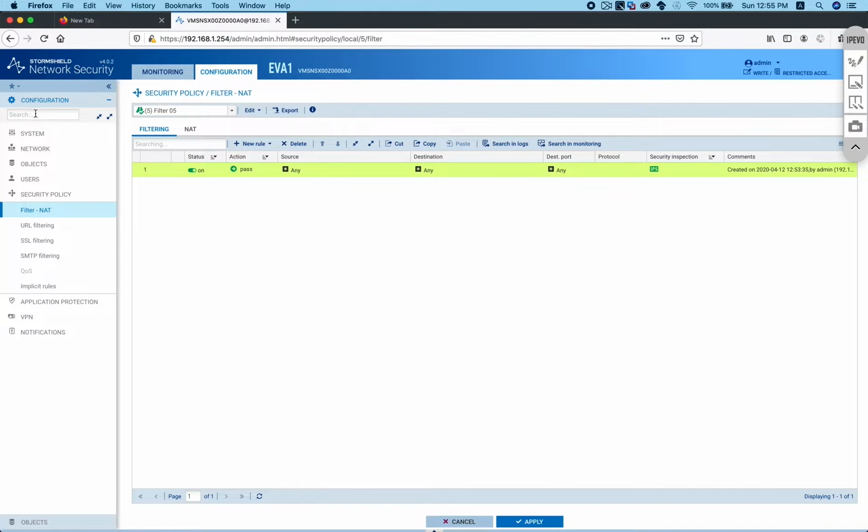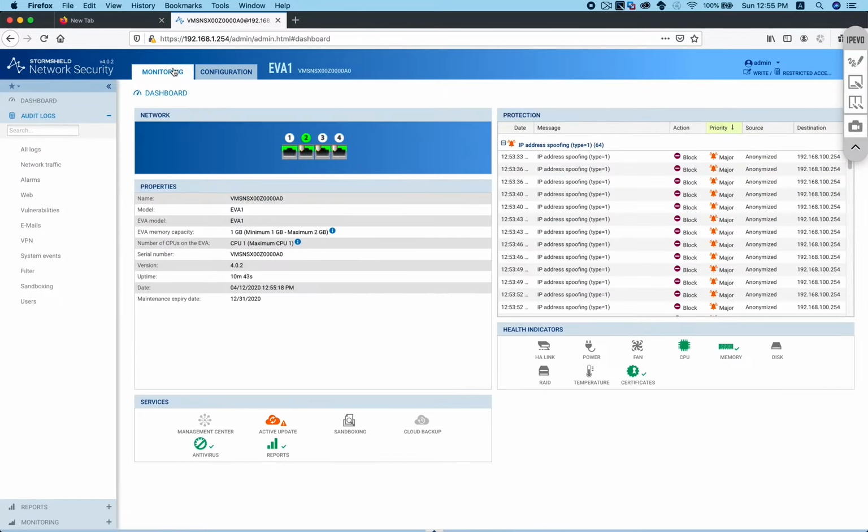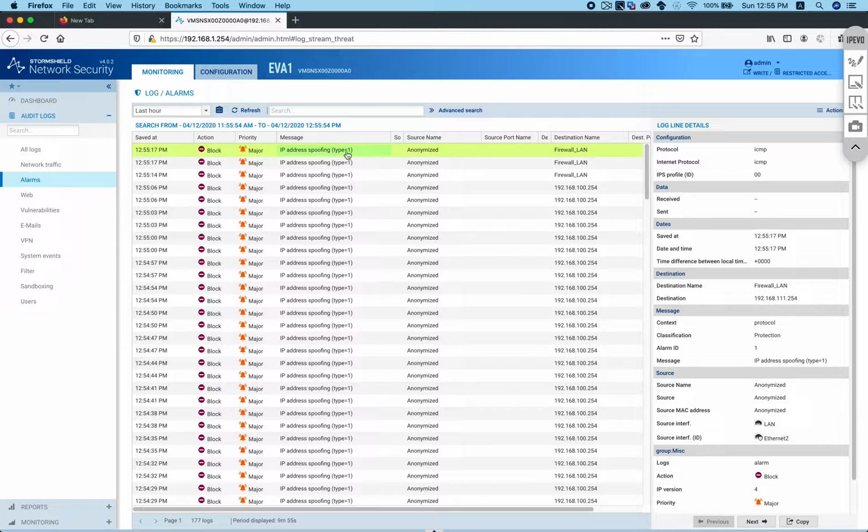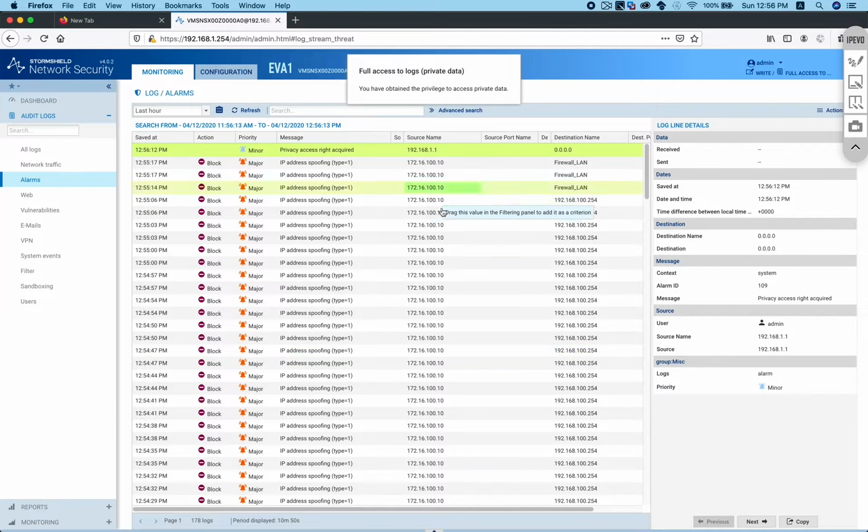Of course, we can look at this issue in different ways. One way is to go to monitoring and to alarms and see if there is anything wrong. I can see here something saying IP address spoofing type 1. Source IPs will not show by default, to respect the GDPR rules. Unless you request access to private data, so I will obtain it, and immediately I can see the IPs, but it will be written in the logs that my user has obtained access to the private data.